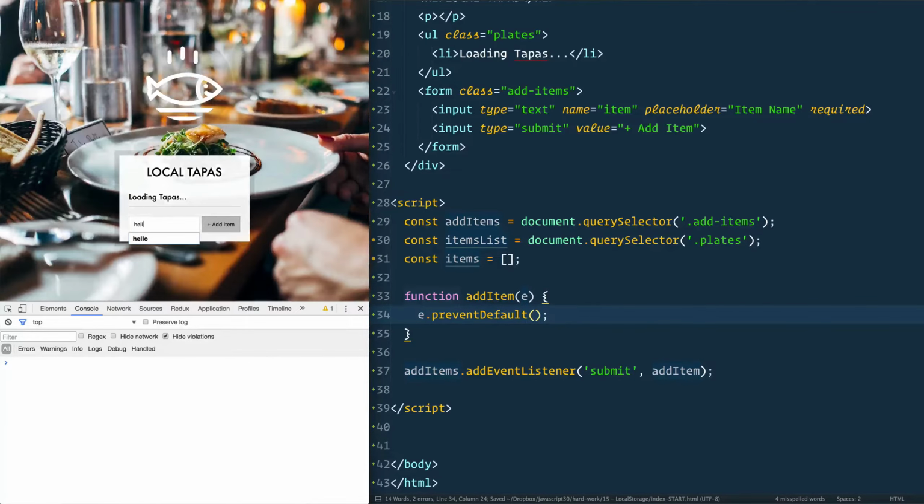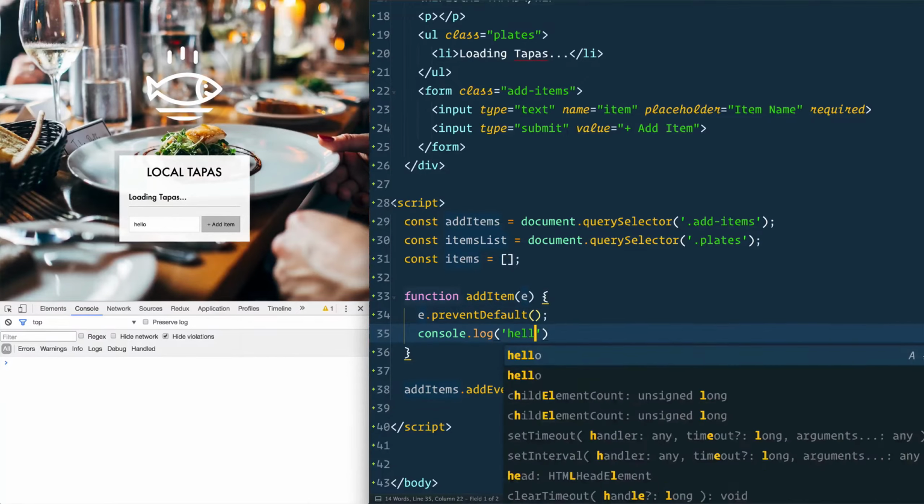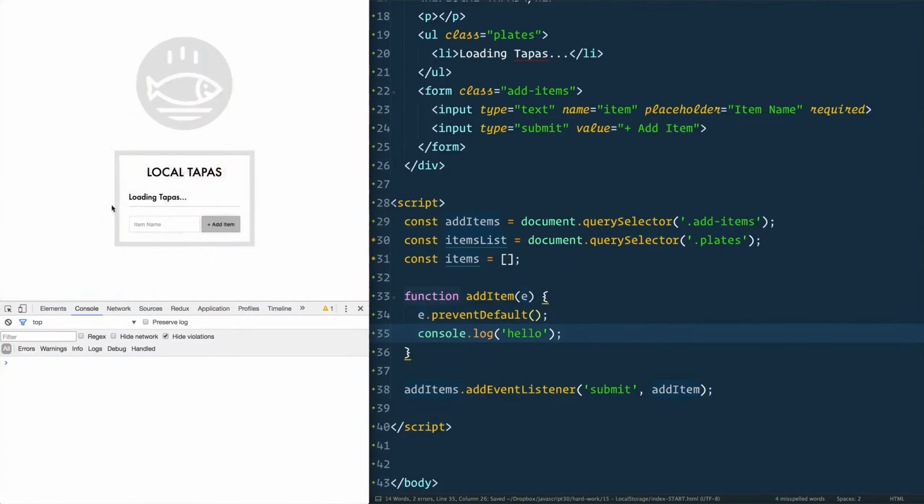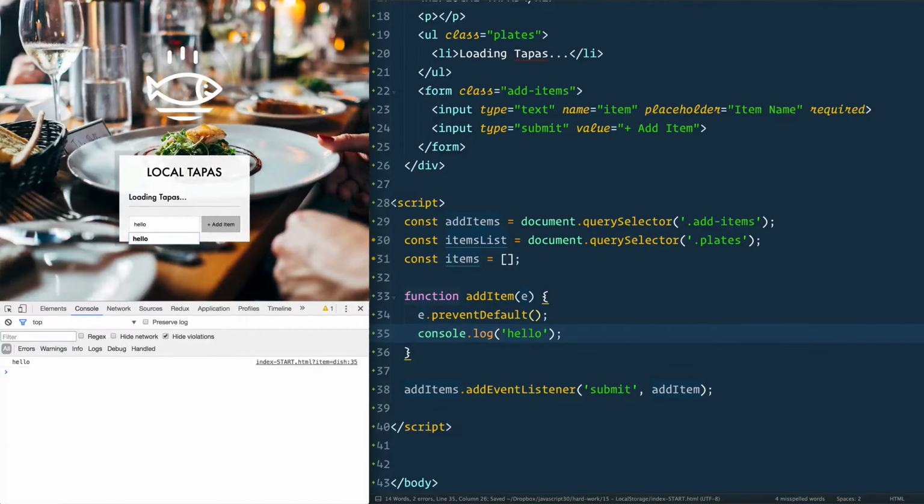Now, when I type in something and submit that, we don't get anything. Why is that? Because nothing is happening. If I were to console log hello once more, we see hello in the console, but the page does not reload.